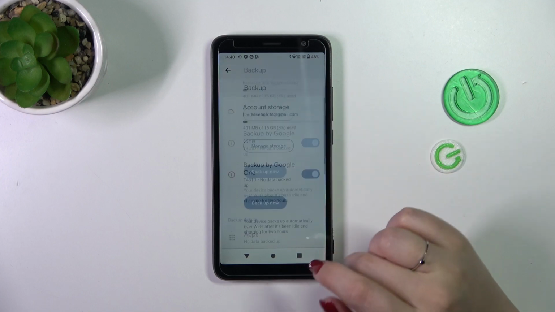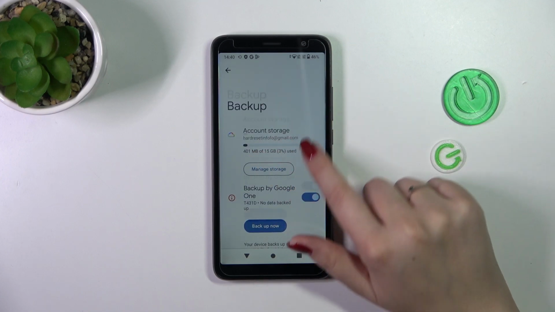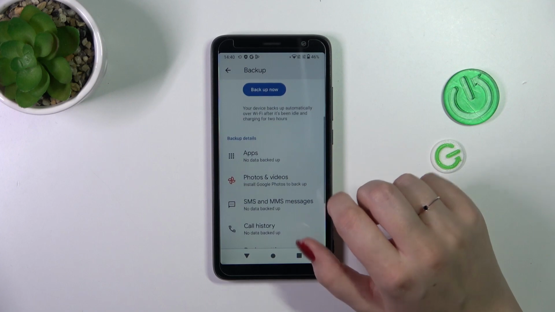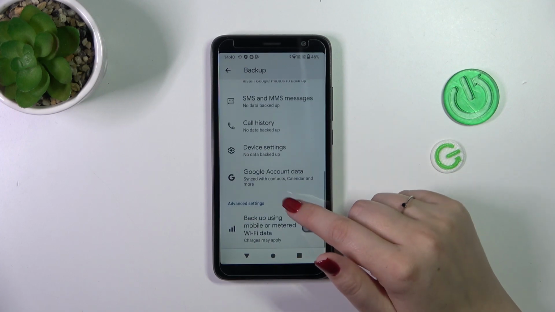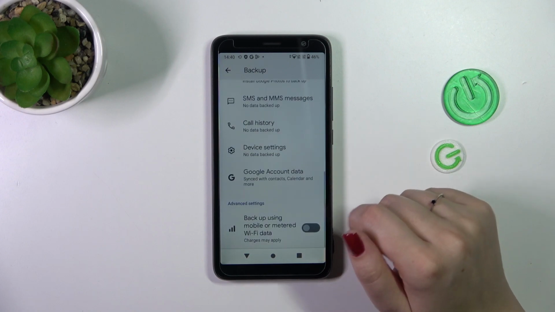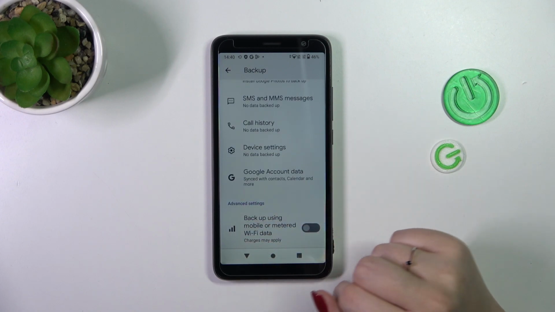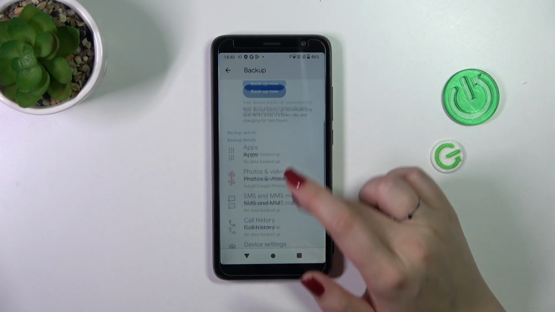And here we've got another backup section, so basically you can check how much space you've got left, you can manage the storage, so for example remove some unnecessary files. You've got the backup details, so you can always check what has already been backed up, advanced settings, and I highly recommend to keep this option turned off so you can avoid some charges.